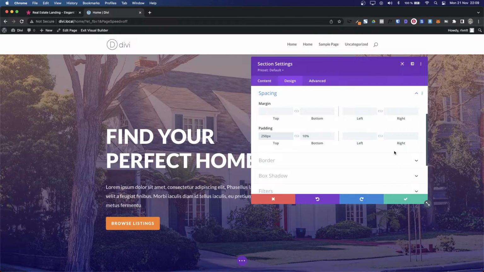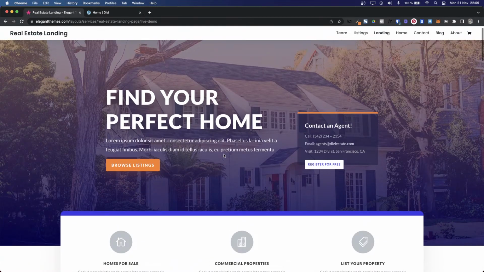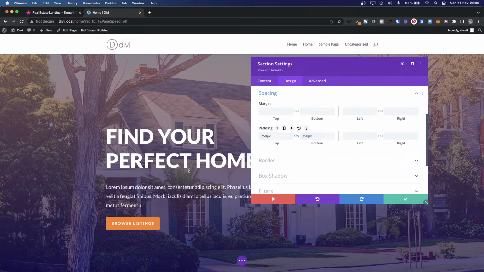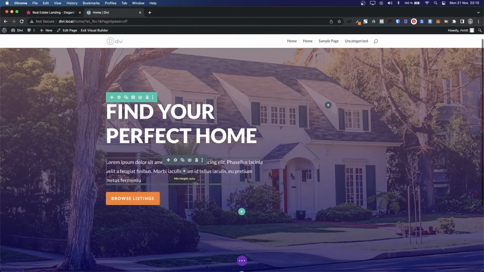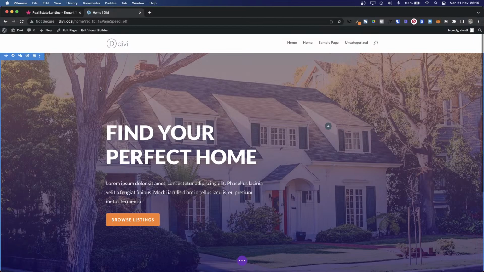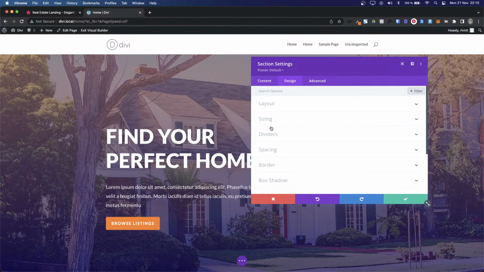Okay, what's next? I'm going to keep the same in the bottom. I think in the original site it's not that big. Maybe we can decrease this a little bit.